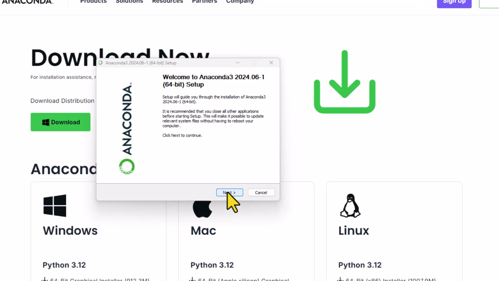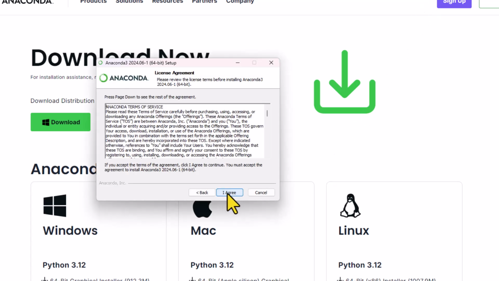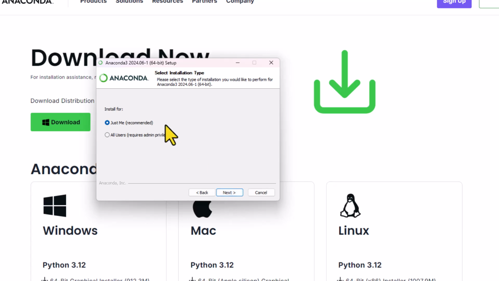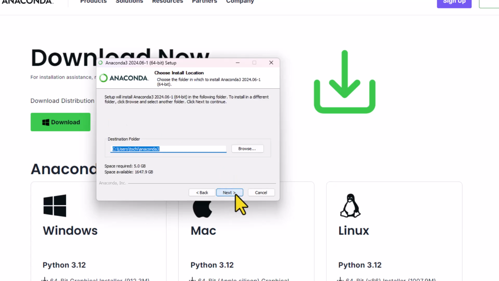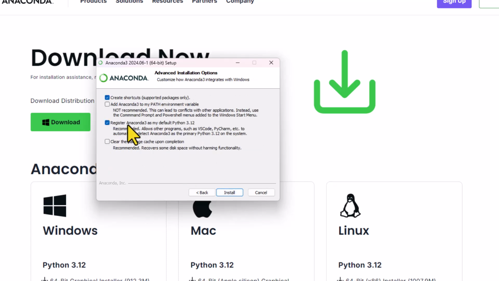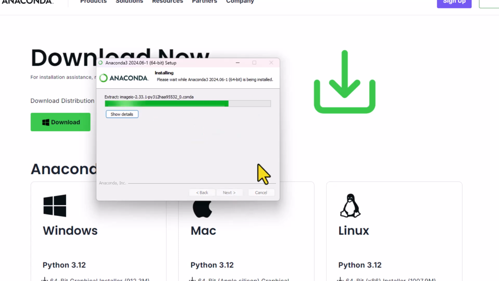So I have mine here, so I'll click next. I agree. Choose just me. Then choose your destination folder. I'll leave the default showing here. And please uncheck this and just leave everything as it is right here. Then you install. It takes a while, so we'll just wait for it to complete the installation and we'll continue.